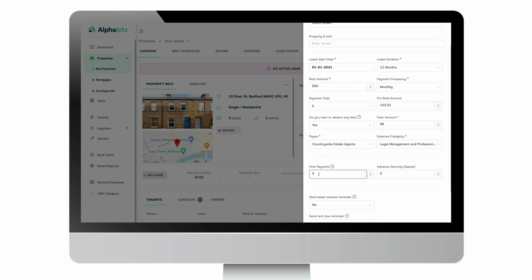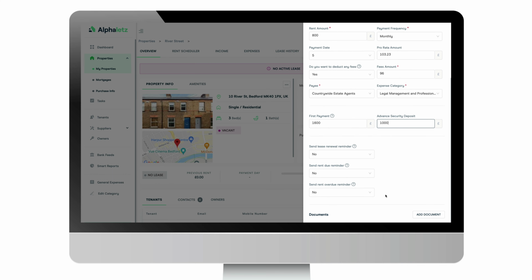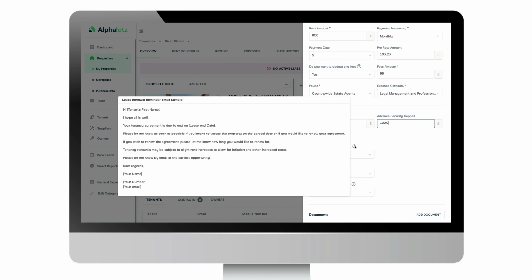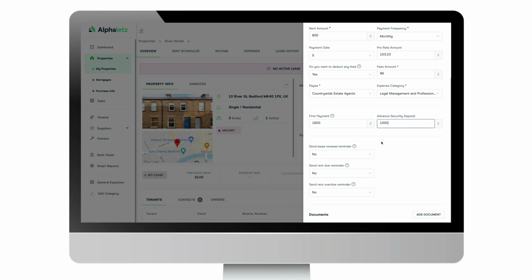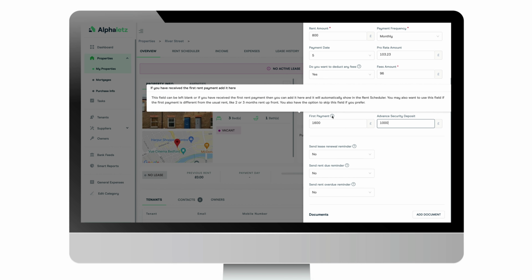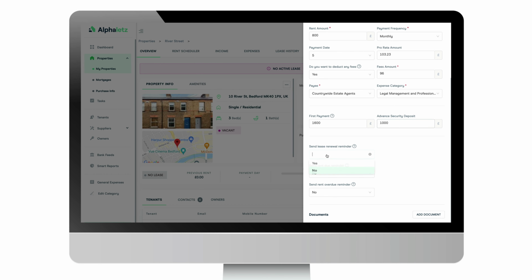And it's also saying, do I want to add a first payment? So I'm going to put in here £1,600 because David paid 2 months up front, so that would be 2 months rent up front. And he also added a £1,000 security deposit. And I'm also going to set up some automated emails. At any point in the app where you see a little question mark, if you're not quite sure what it means, just hover your mouse over that and it will explain it.